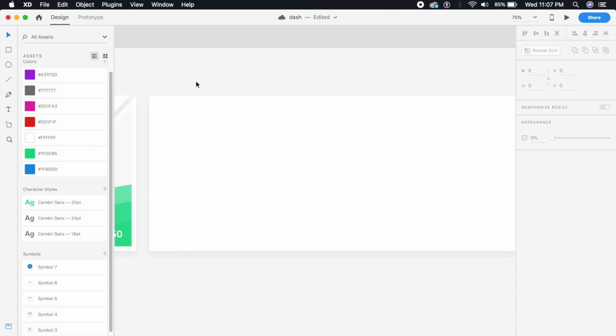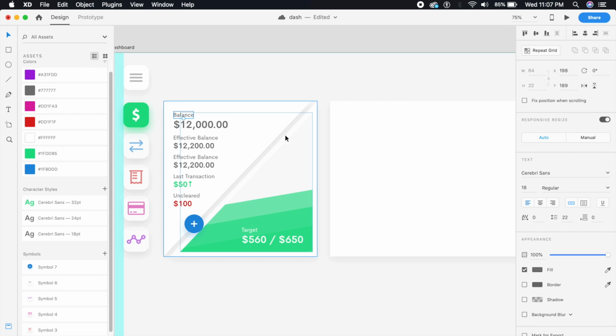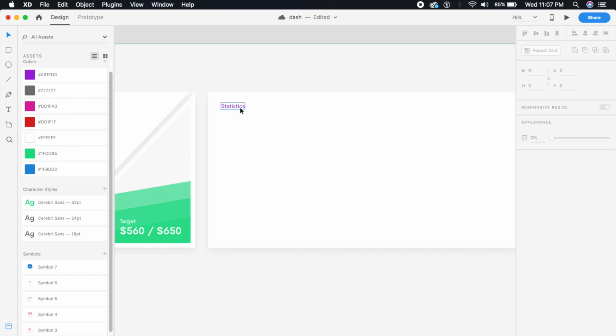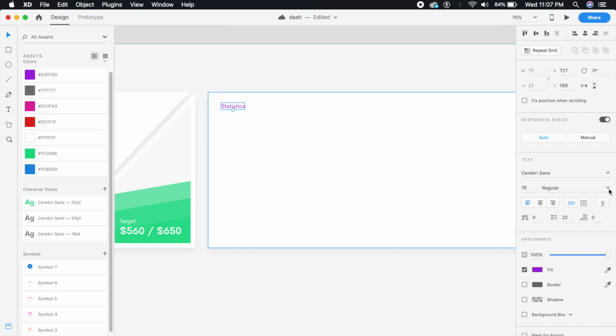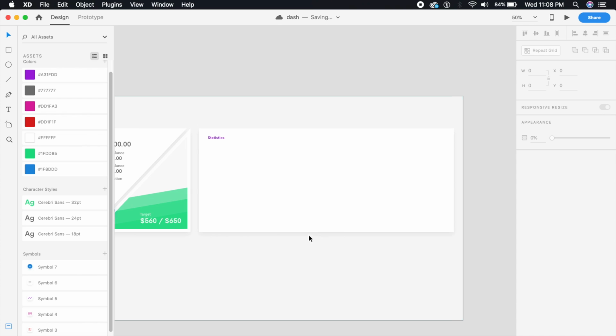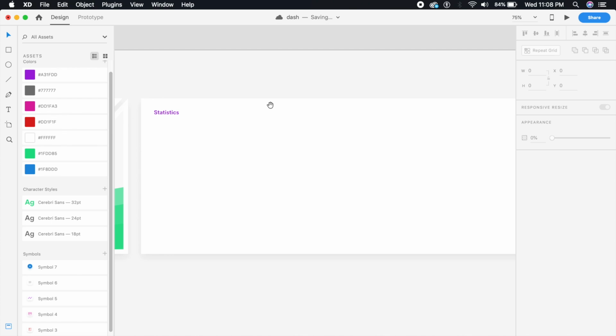Now just like we have balance as a title here, I want it to be here as well, but I'll name it statistics right here. Statistics, I hope I'm spelling that right, and I want this to be purple in color, perfect. And I want this to be semi-bold, perfect. Now below this we will be creating the statistics section, but we will first lock everything here down. Say Command L to lock everything so that we don't move anything.